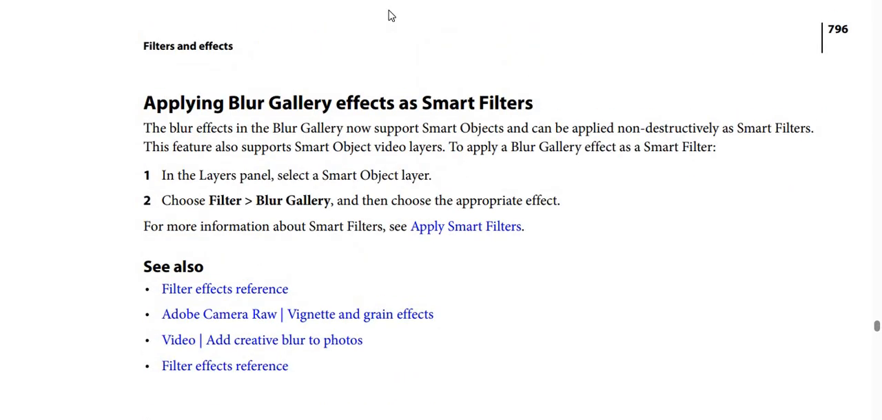You should also see Filter Effects Reference, Adobe Camera Raw, Vignette and Grain Effects, Video, Add Creative Blur to Photos, and Filter Effects Reference.